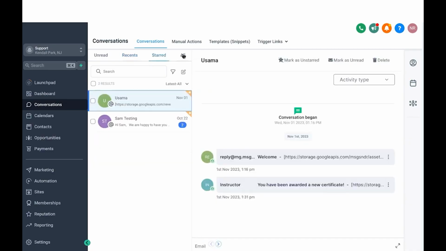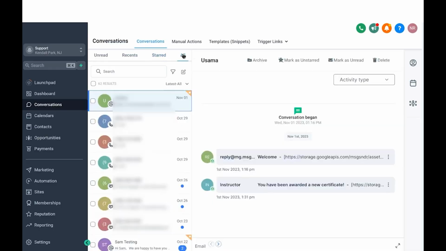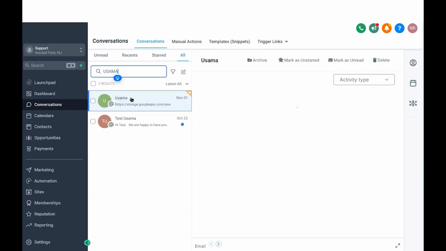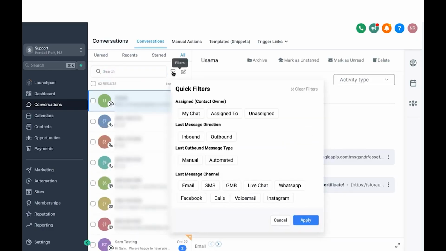Then we've got the All tab. So, if you want to see all the conversations regardless of whether they came in recently or if they're unread, you can see all of them here. There is also a search bar here where you can search for a specific conversation. And right next to that is where we've got this filter icon.